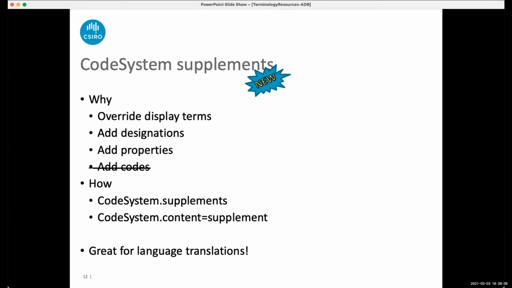We can also add properties. So for example, if there's a medications code system that we're using and we want to add formulary information or pricing or scheduling information, then we can do that by adding properties to each of those codes using a code system supplement. One of the things you can't do with a code system supplement is add new codes or delete codes from an existing code system.